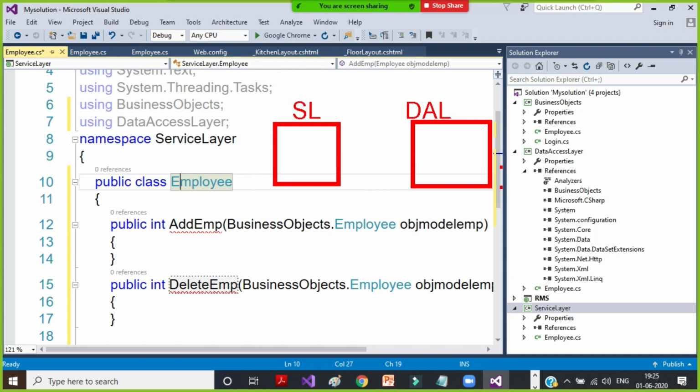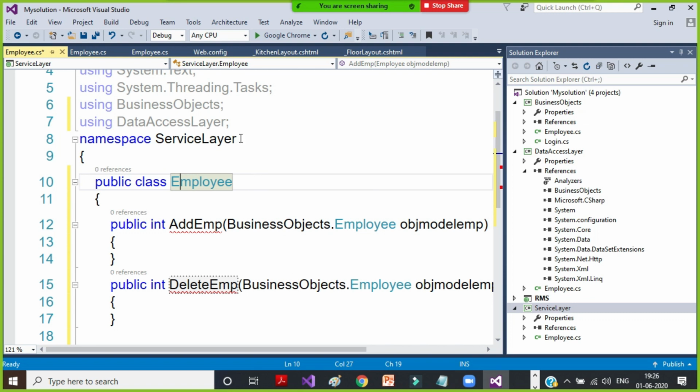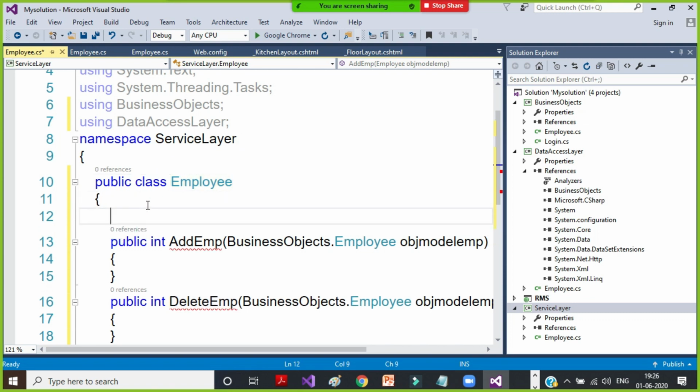The data access layer is nothing but what? A class. In this class you have one method called add employee. Is it clear, everyone? And the service layer is also nothing but a class. This class also consists of one method, add employee. Now communication is required between these two classes. What is required means, create an object. Create an object for the data access layer in the service layer. Yes or no? So here I'll try to create an object.